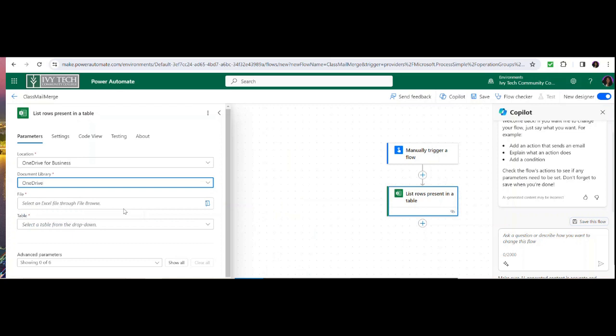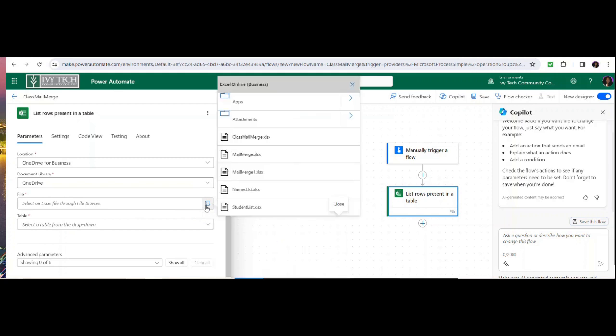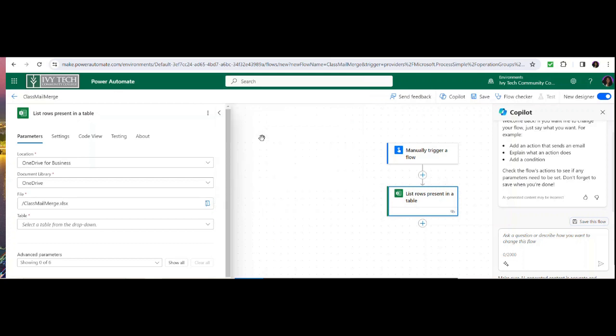Now I need to browse to the actual Excel spreadsheet that I need. I'm going to click Open Folder, and it's going to show me the files that I have available, Excel files. So I want the class mail merge. I'm going to select that. And when I get to table, I need to select table 1.